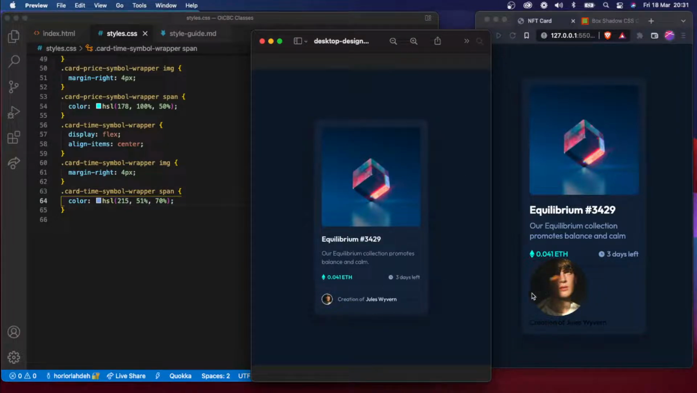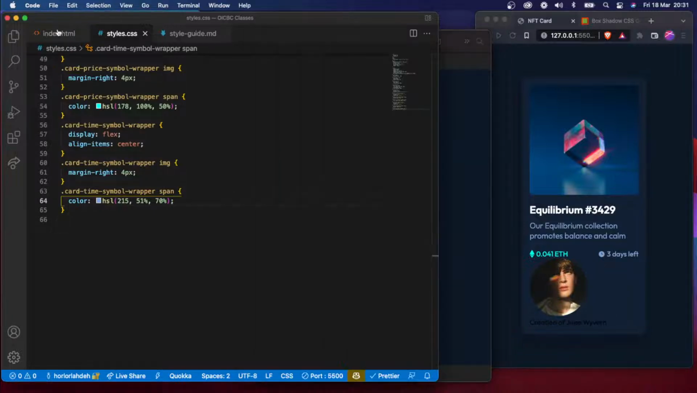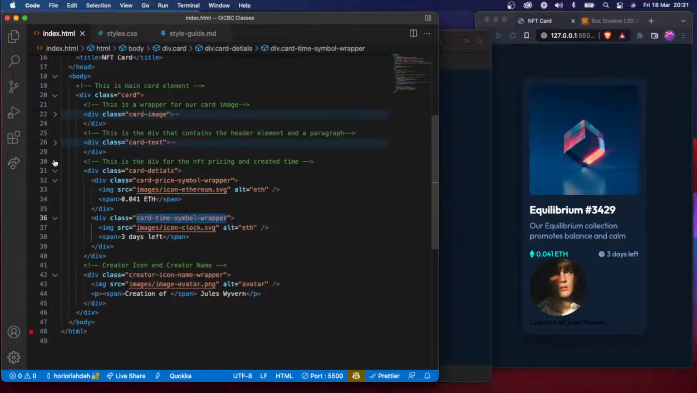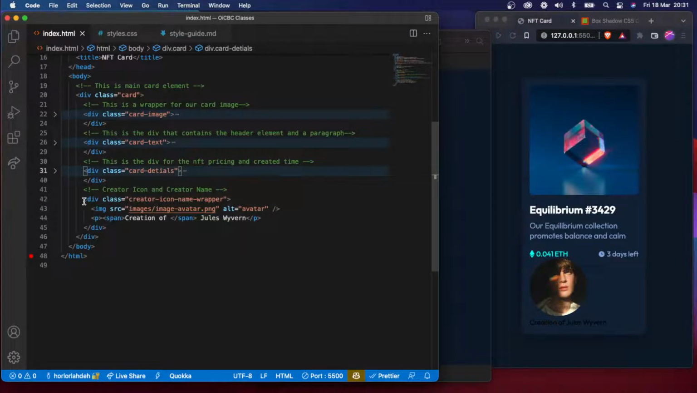Then now our target is going towards the footer of the card. Yeah, we are about to just round up. So I think we are done with this part for now. So what we need to target now is this part. So creator icon name, and so on.